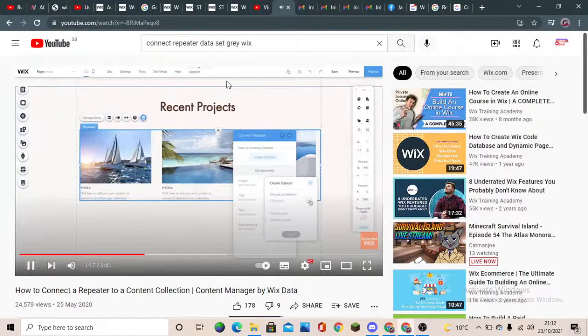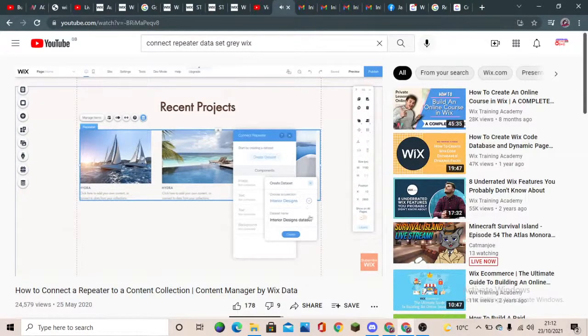the collection you want to link. Add a name for your dataset and click Create. You'll now have a menu listing all the components in each repeater container. Assign each component.